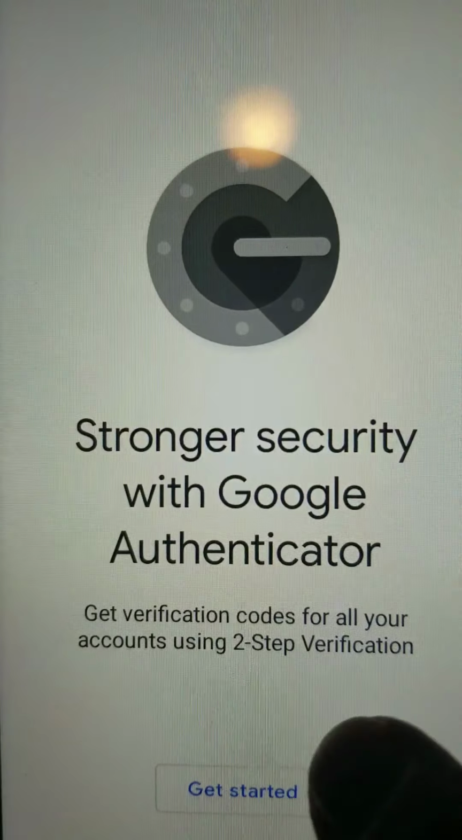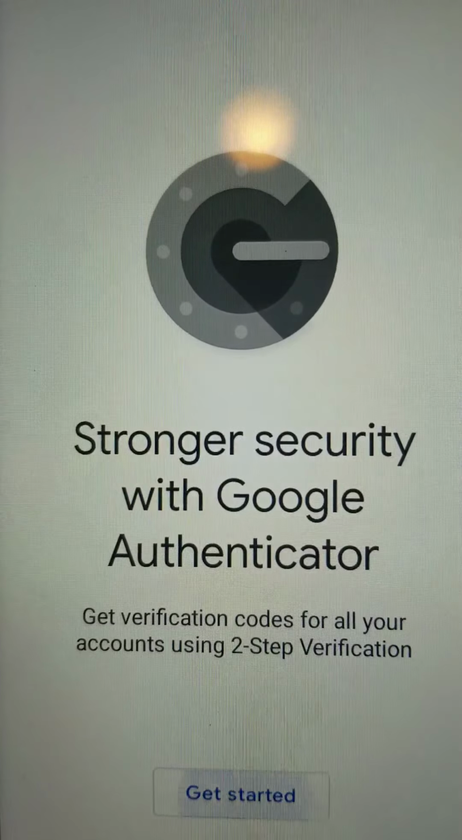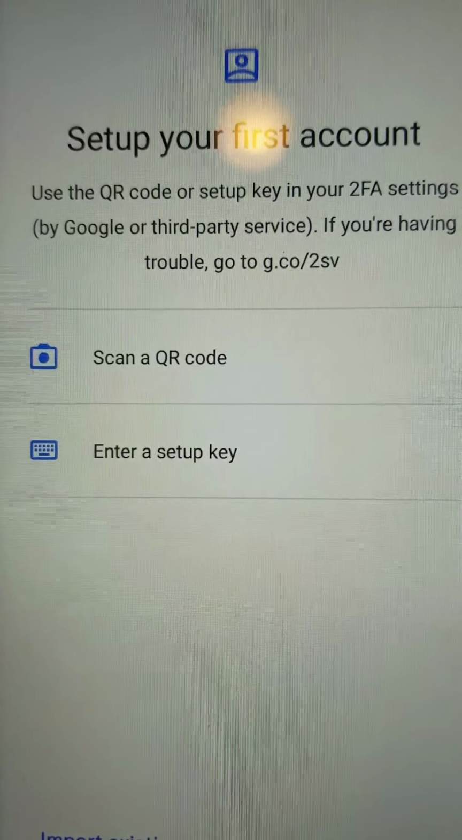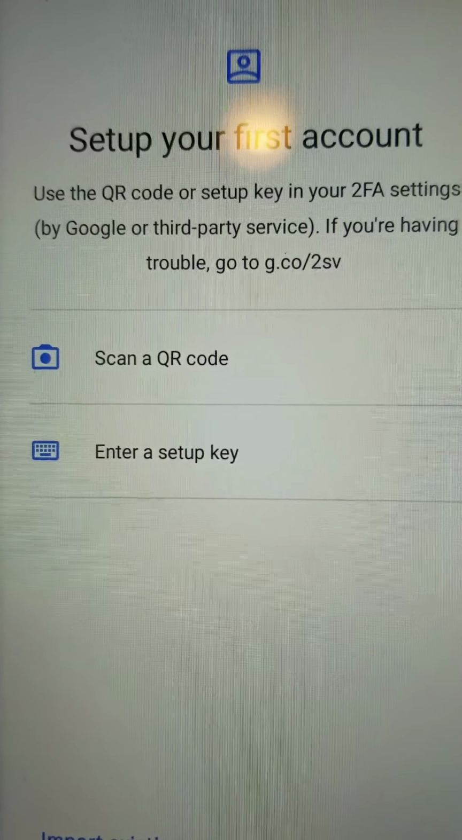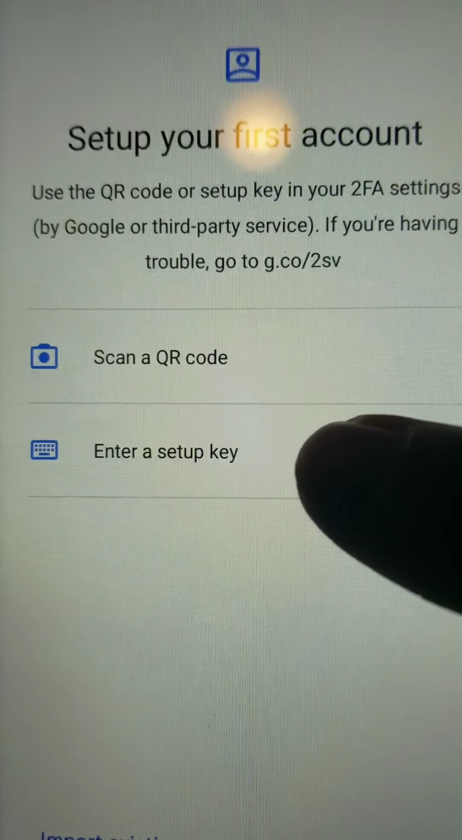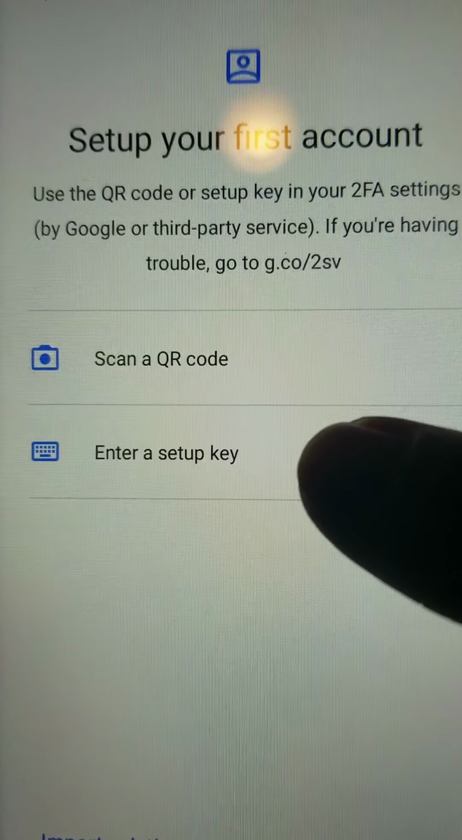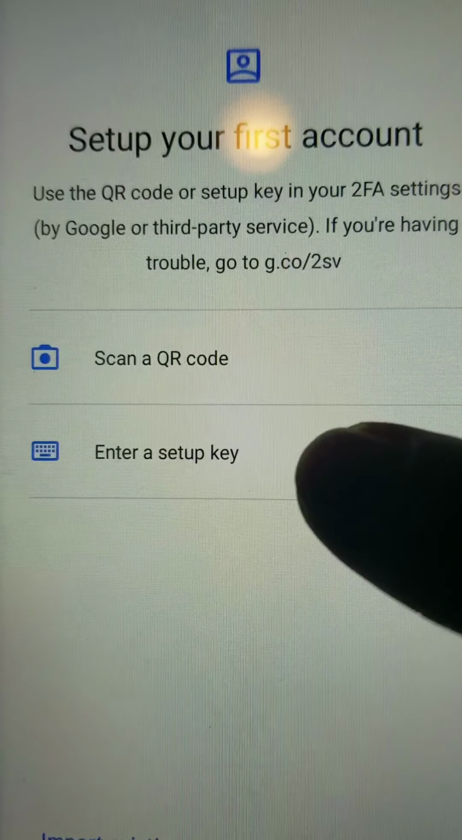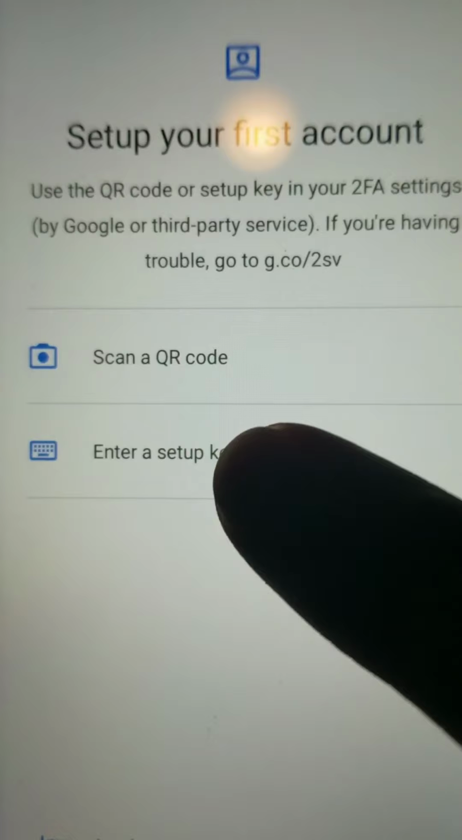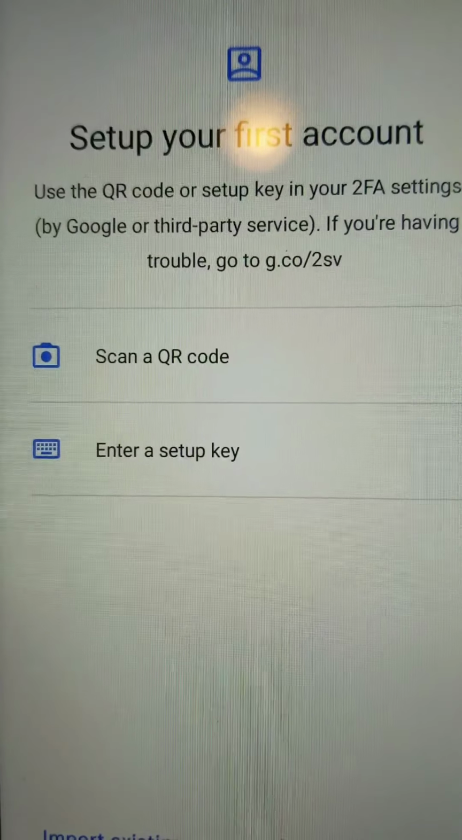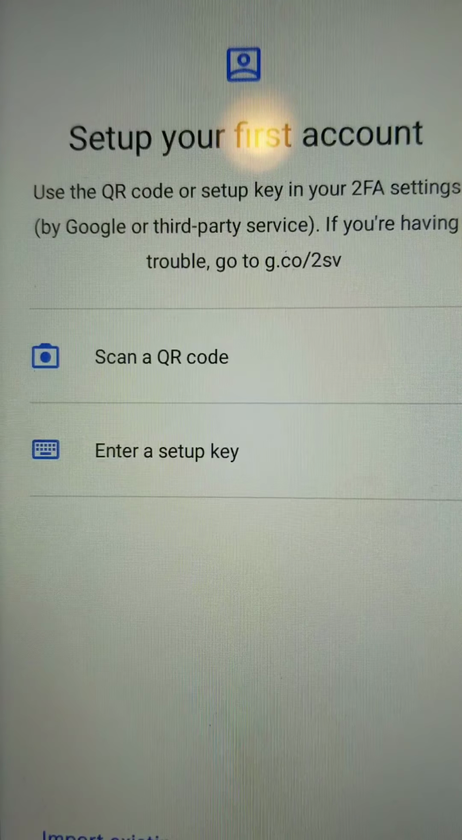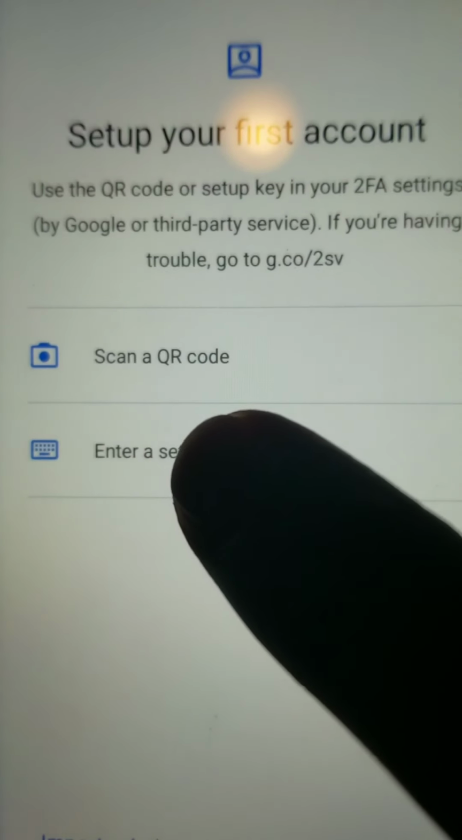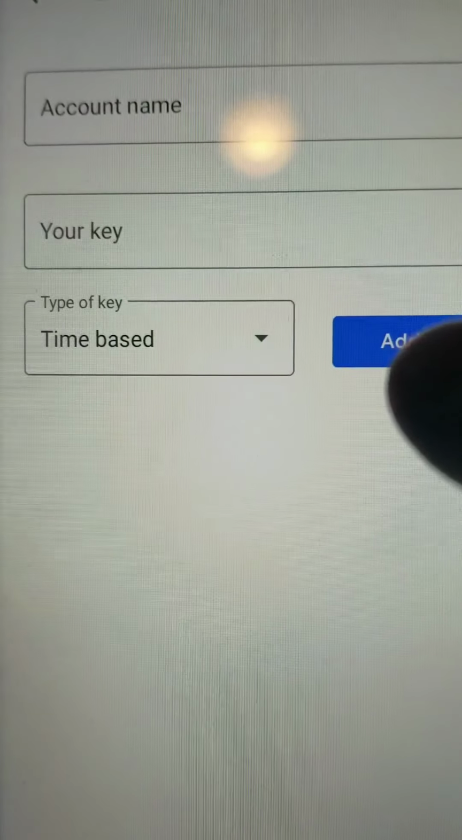And then we want to hit Get Started. Okay, so now you have an option of scanning a QR code, or entering a setup key. Now, if you are opening the web page on your phone, if you're not using a computer at the same time, you have to use enter a setup key. Otherwise, we would do scan a QR code, which we're going to show you in a little bit too. But right here, we're going to just click enter a setup key.